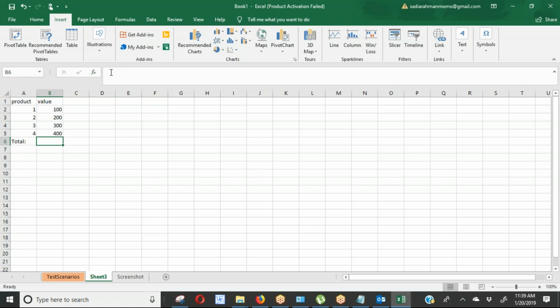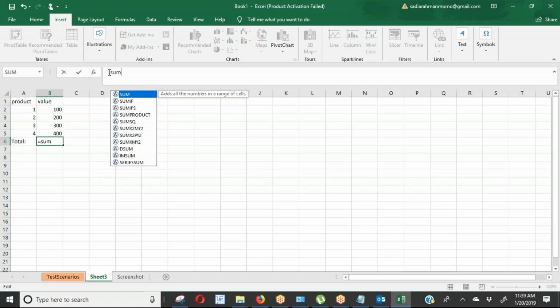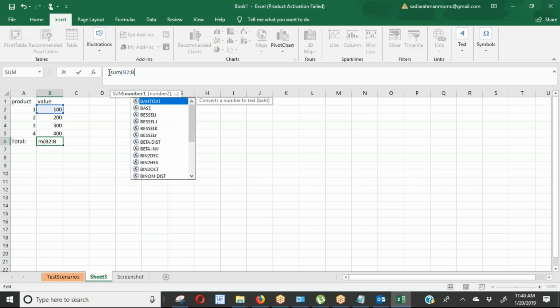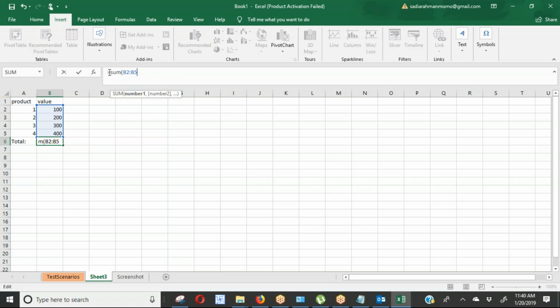So what you need to do, here is your formula bar, and immediately when you start with the equal sign, you write down SUM. Immediately you will see SUM is there, and then put the bracket, and then number 1 and number 2. That means you can put your position. So that means B2 separated by colon B5. And when you write that, you will see it got selected, right? And then you just press enter. When you press enter, immediately you will see your amount showing here.